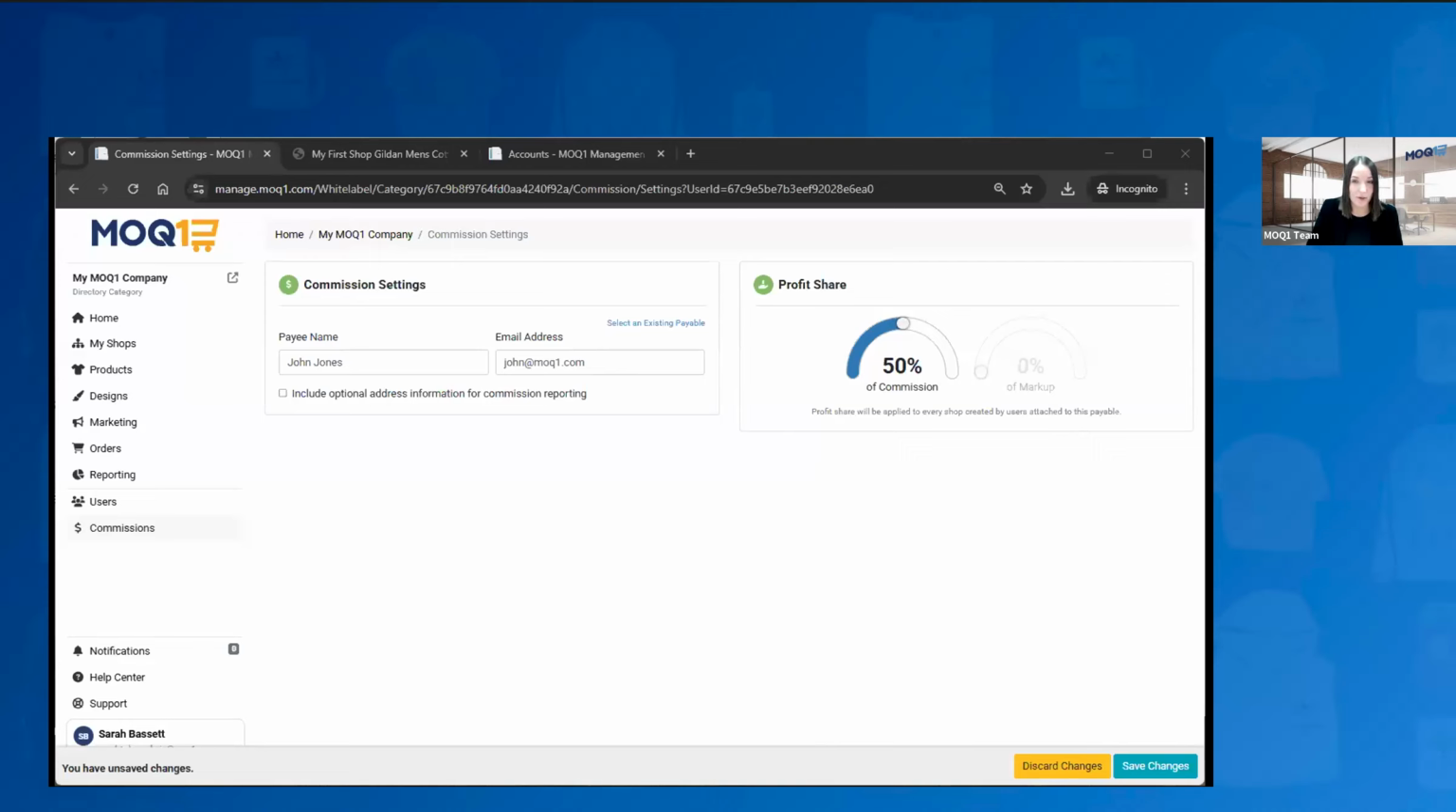When creating a user payable, markup is automatically attributed to the user who adds it. So for example, if John now goes in and adds $1 to every product in his shop, he'll receive 50% of my base commission that I'm sharing with him, plus the $1 that he added.